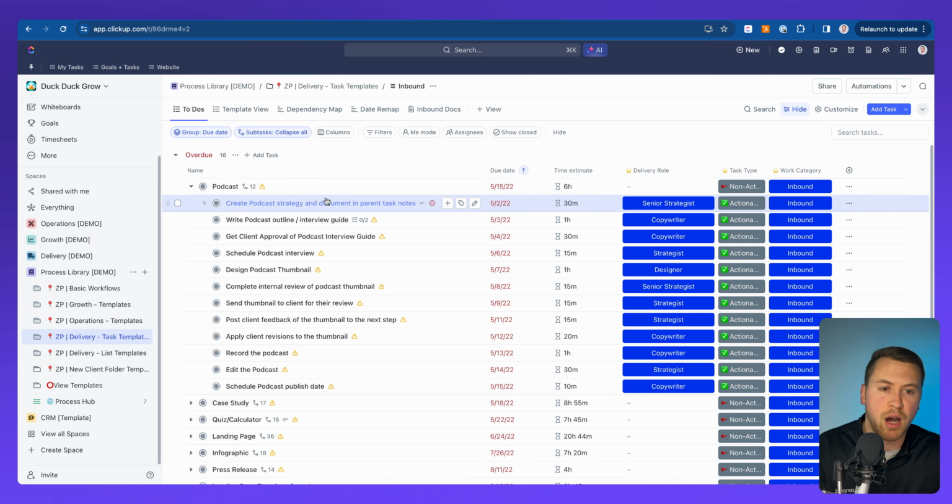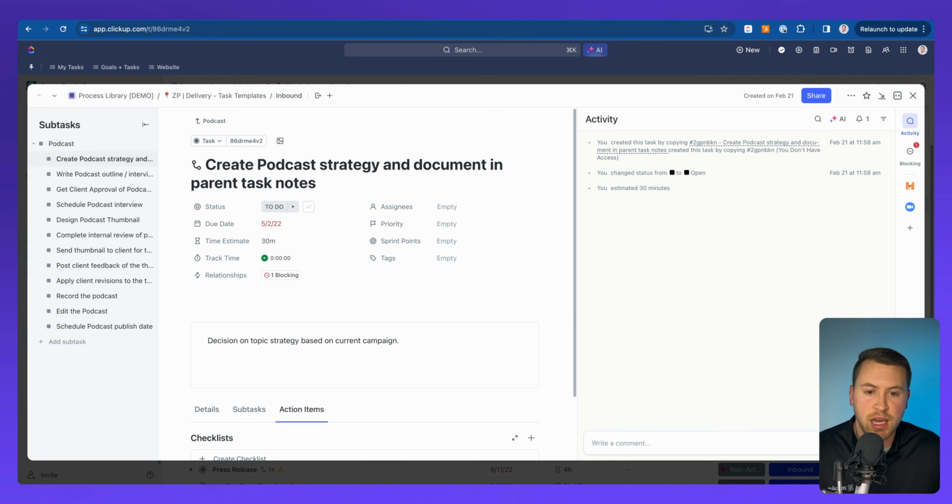But what you want now is someone will click into this task, and you want to make sure that this task description is sort of the process or how to do it. That way, when you bring someone new onto the team, they have a task description there that explains this is what you're supposed to do.